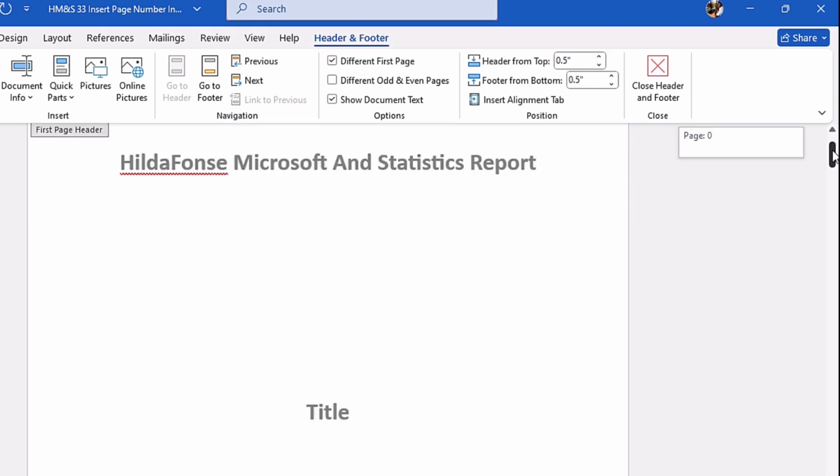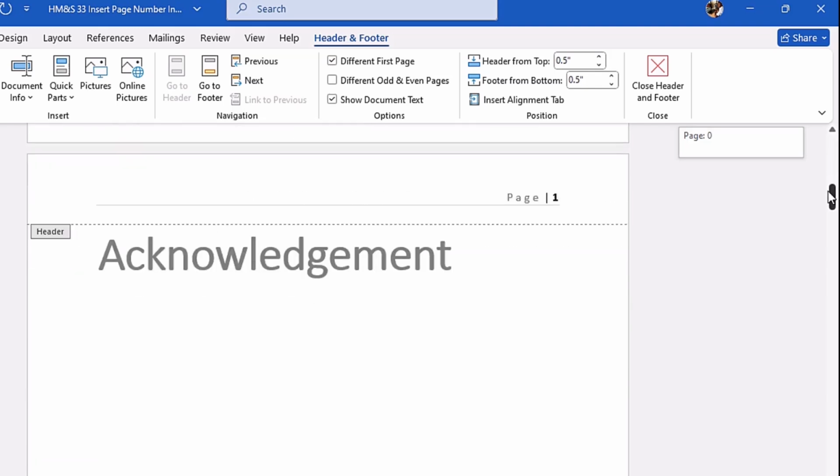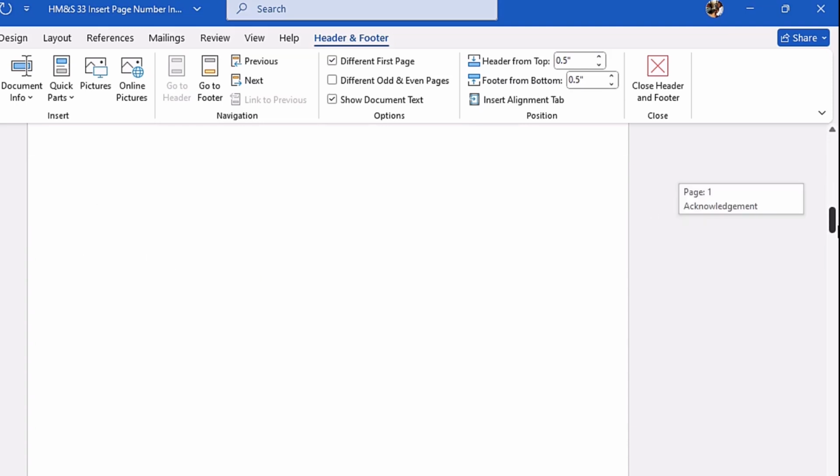But when I scroll down a little bit, you can see that from page 2 now we have a page number, but the page number is starting from page 1. So that is now page 1, this is now page 2, and it goes on just like that.